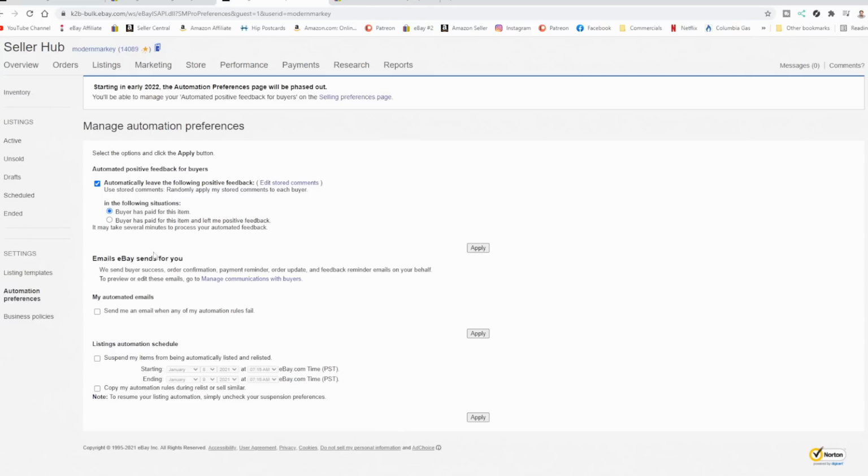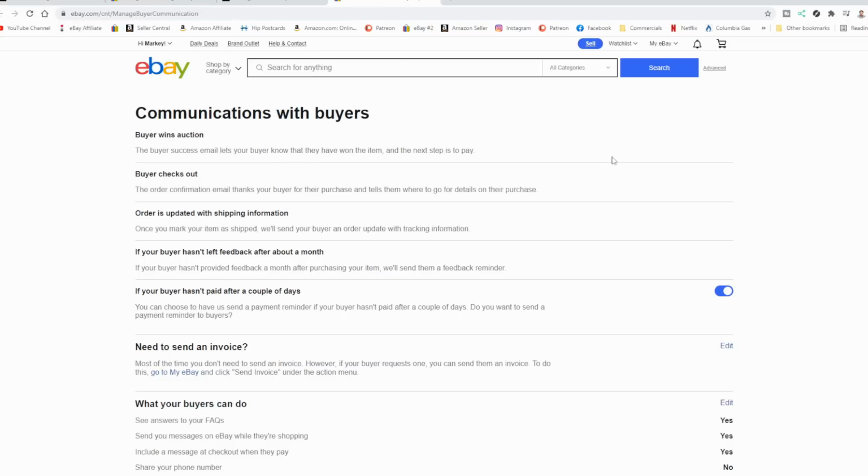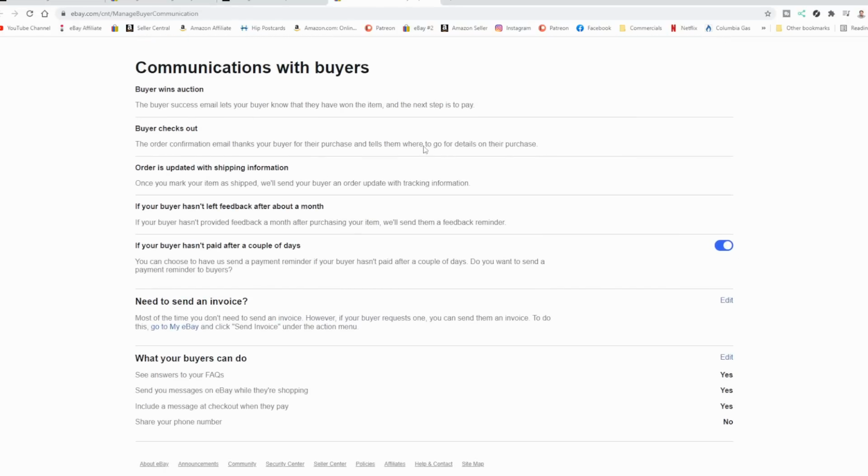Emails eBay sends for you. You can manage these as well. There are some options in here that you can change and so forth. If you click on Manage Communications with Buyers, this page comes up. Some of them are already set up. There's not a whole lot you can do with some of these. Buyer checks out, so you can send order confirmation. Order is updated with shipping information. So when you actually add tracking, eBay sends on your behalf an email to them with the tracking number included.